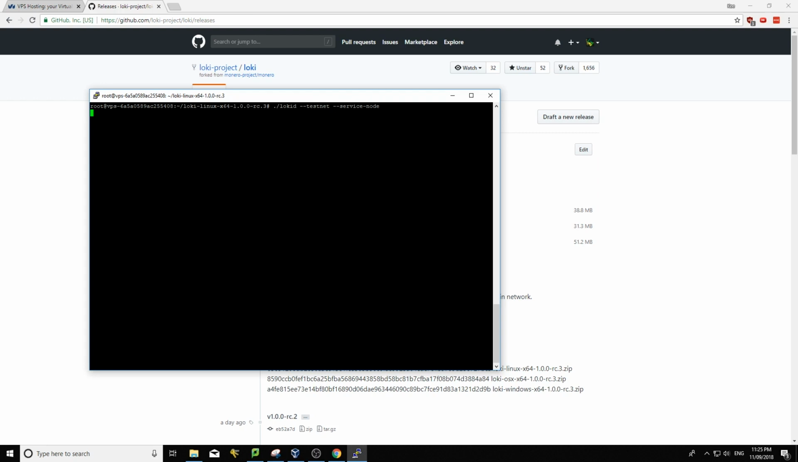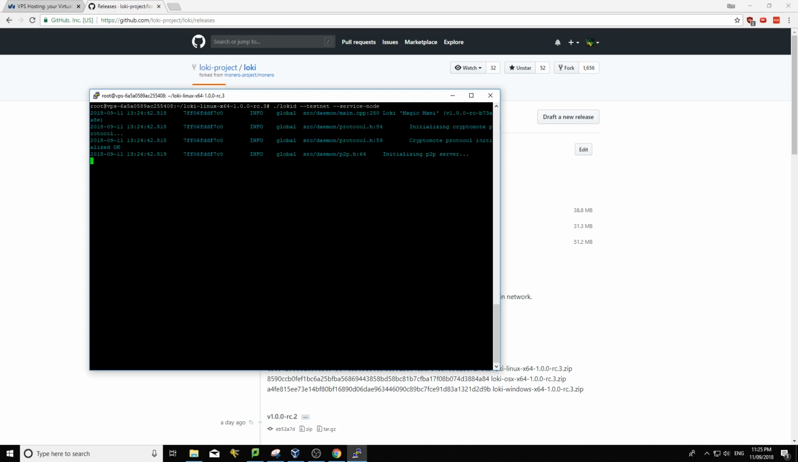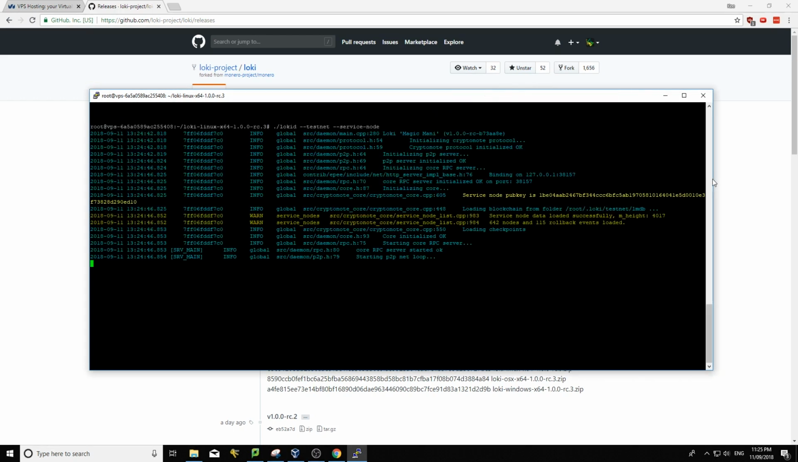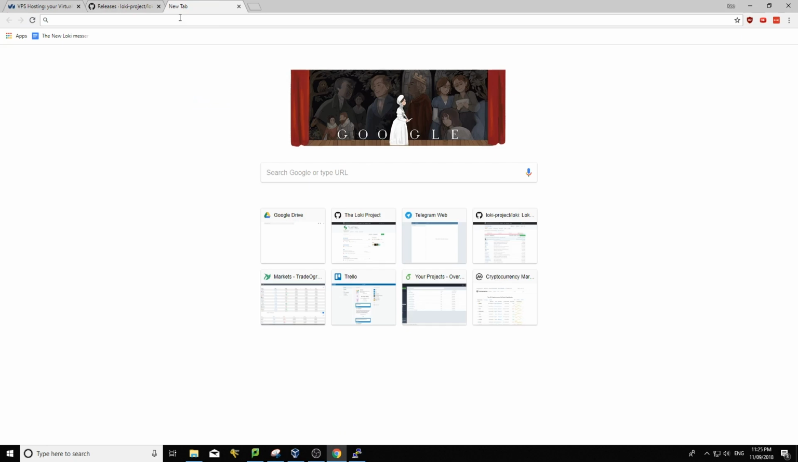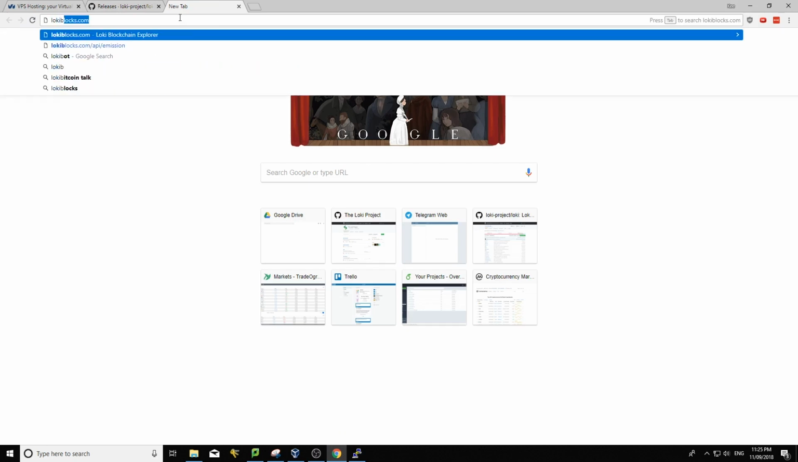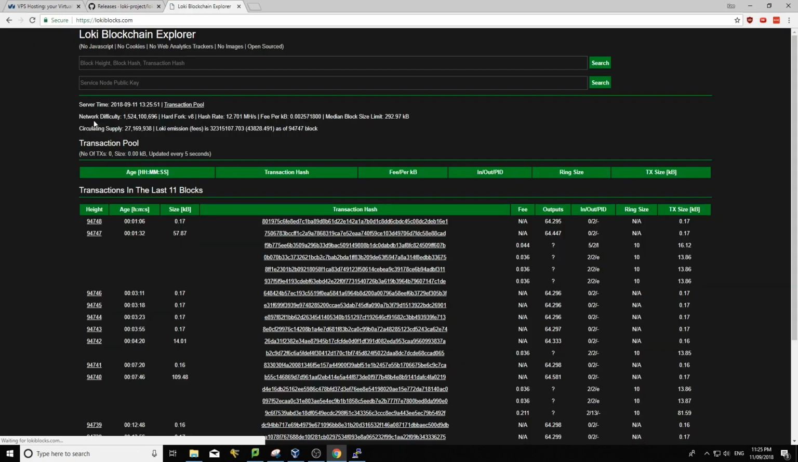Cool, you'll see, I'm going to expand my window here a bit so you can kind of see the commands a bit better. You'll see it list my service node public key, and you'll see that it syncs up. For you, you'll see it syncing slowly to mainnet, especially if you've never synced before. It's going to download the whole blockchain. So you can see how many blocks there are in the blockchain by going to Loki blocks, and this is on mainnet, so it's 94,000 blocks at the moment.